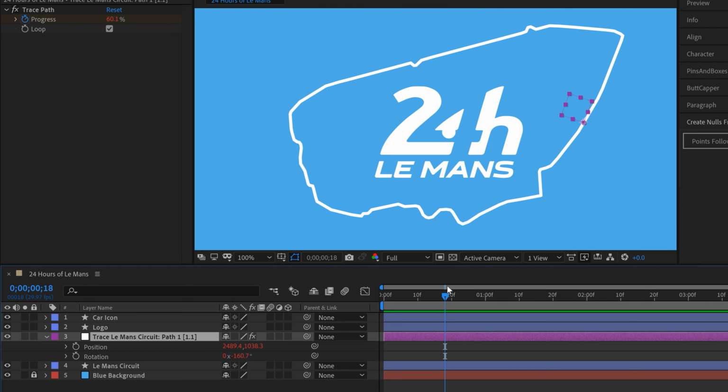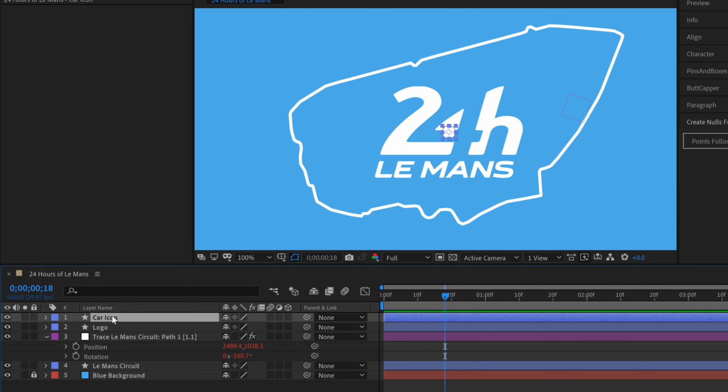And this is kind of irrelevant right now for my ellipse because it's a perfect circle. It doesn't matter how it rotates. But I just wanted to show you this to know that if you're using some kind of symbol that you need to rotate, you can simply connect the rotation as well. So what I'm going to do is I'm going to grab the car icon layer, and I'm going to hit P. And now all I need to do is simply pick whip the position of the car icon to the position of the trace.